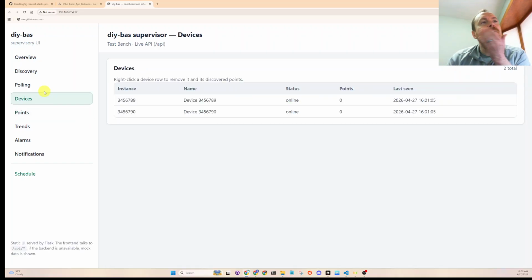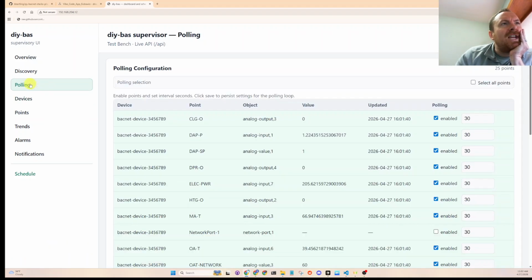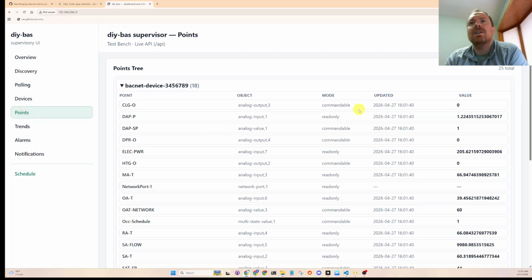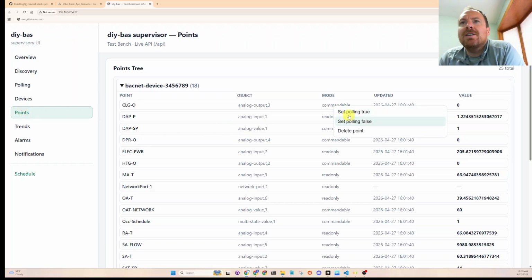Interesting. Okay, so this is actually making some pretty cool things here. The only thing that I might ask for is if it can bake the polling into the points tree. And what would be really cool is if alarms can also be baked into the points tree too. So like if you wanted to right click, this is almost like Tritium World.